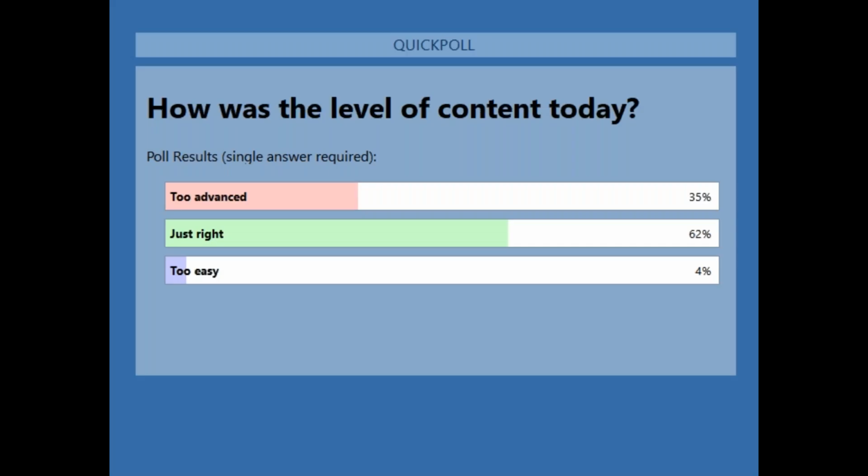It looks like we had about 62% saying this was just right, and 35% thinking it was a little bit too advanced, and then just 4% saying it was too easy. So for those of you who thought it was a little advanced, we do recommend, if you hadn't watched the previous meetup, more information on how to code with Arcade. Maybe watching that and going through that will make this session a little bit more digestible and easier to understand.